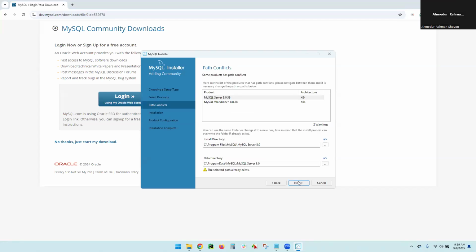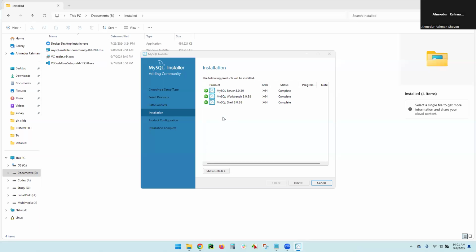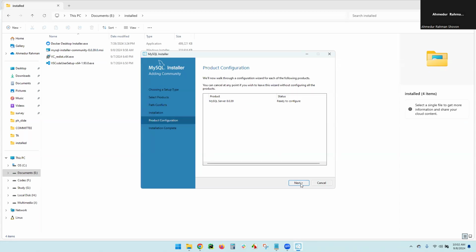Next. And as I have already installed it, there are path conflicts, but if you install for the first time, you will not see these conflicts. And we are ready to install. It will take a couple of minutes. So we have installed these products, then click next.